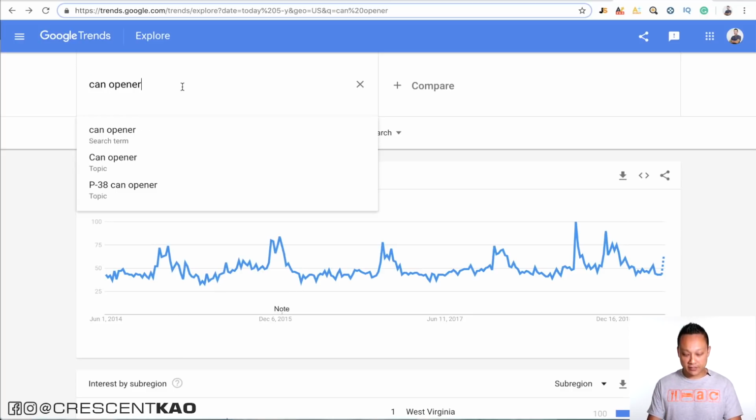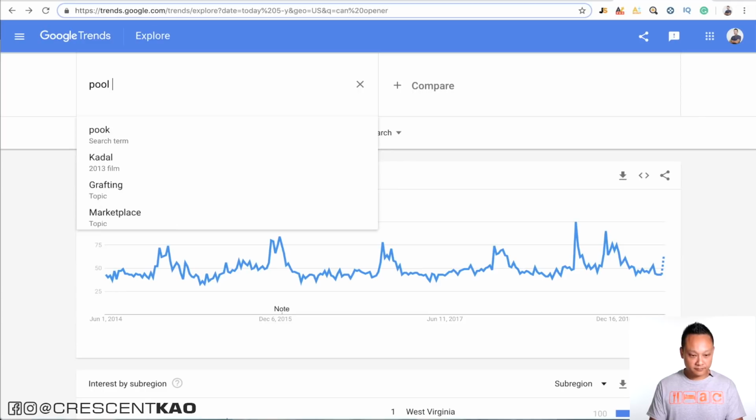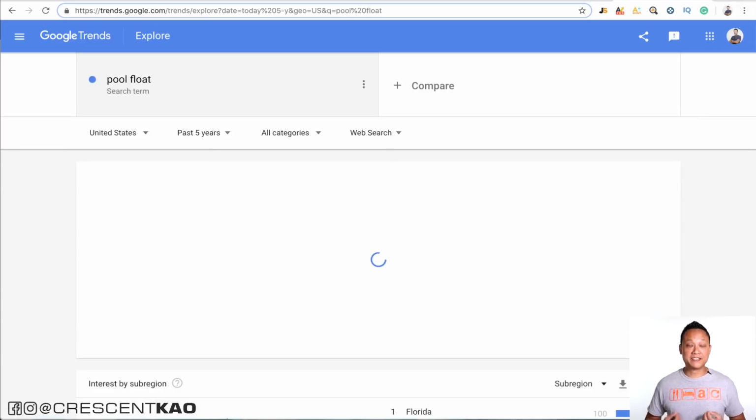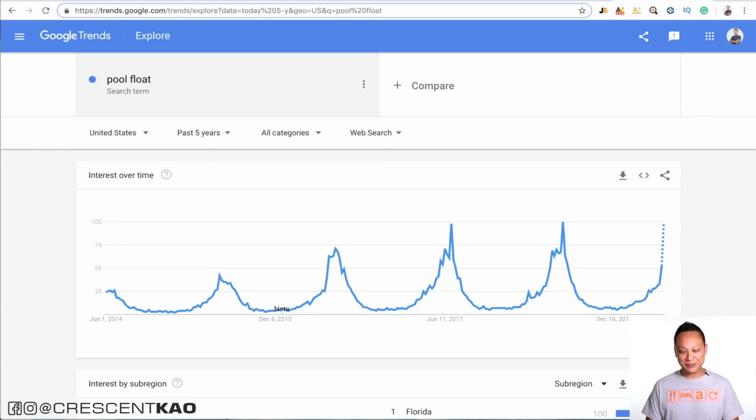Now, if we look at a product such as a pool float, which is something we all know definitely is seasonal, you can see that it has definite peaks and troughs during the summer months, right? Every year. So this shows you that a pool float is a highly seasonal product, and I suggest avoiding products like this.